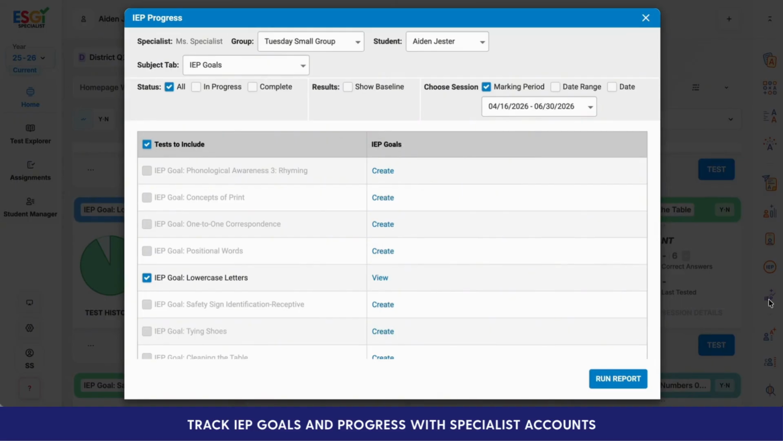Under Results, you can choose whether to show the baseline score. If Show Baseline is selected, the baseline score will appear in the report. If it is not selected, the baseline score will be left out.